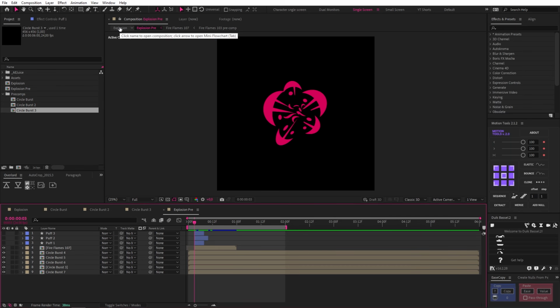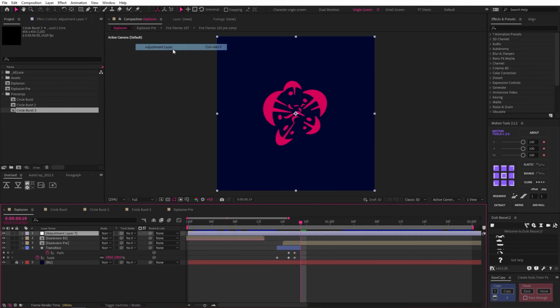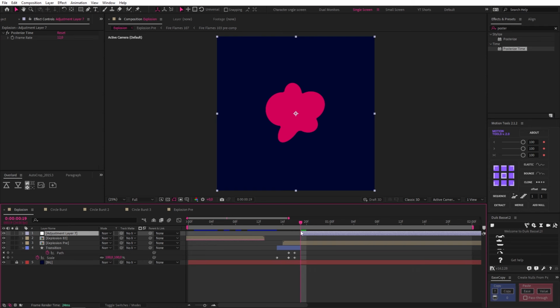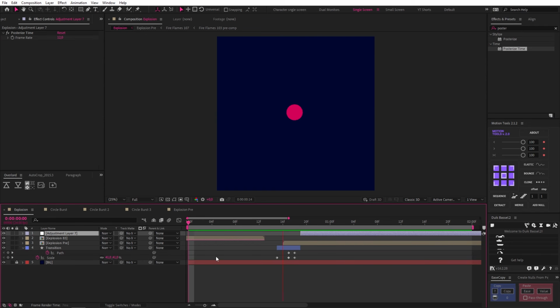Now to make our explosion feel even more frame by frame, we can add an adjustment layer, add a posterized time effect, change it to 12, and trim it to this point so it is only affecting our second explosion, and have a look at that. But remember that secret technique I mentioned? We can make our explosion even better using impact frames.